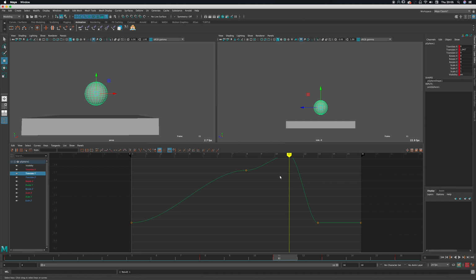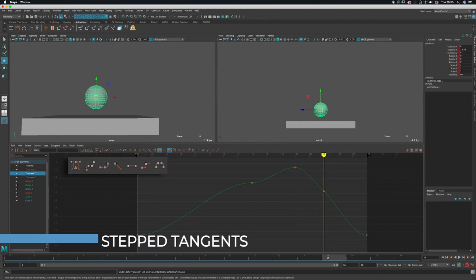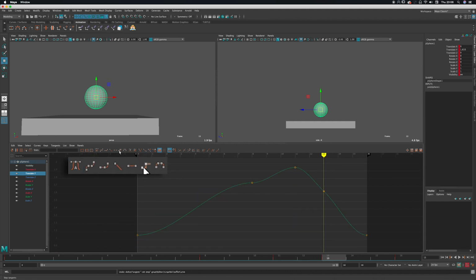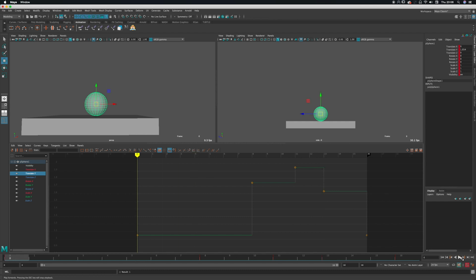And lastly we have stepped keys, which is this button here, which looks like some steps. We will be using these when we get to blocking out our shot. Stepped keys hold the pose you have created until the timeline gets to the next one, and then it will pop or snap into the next pose. So if I hit play, you'll see that in action. The ball will pop, pop, pop, pop.